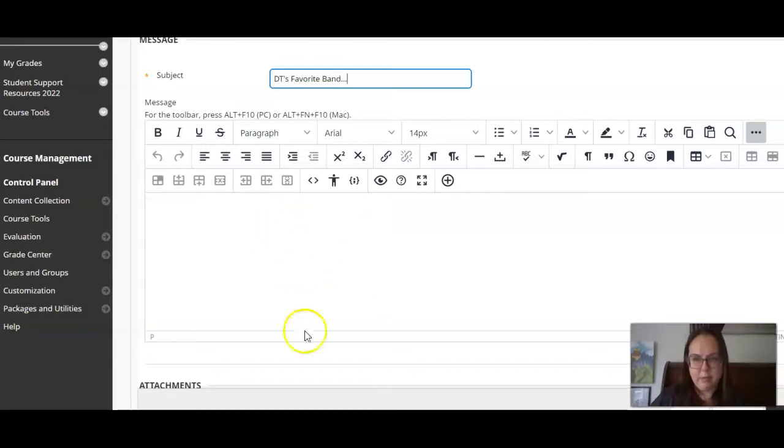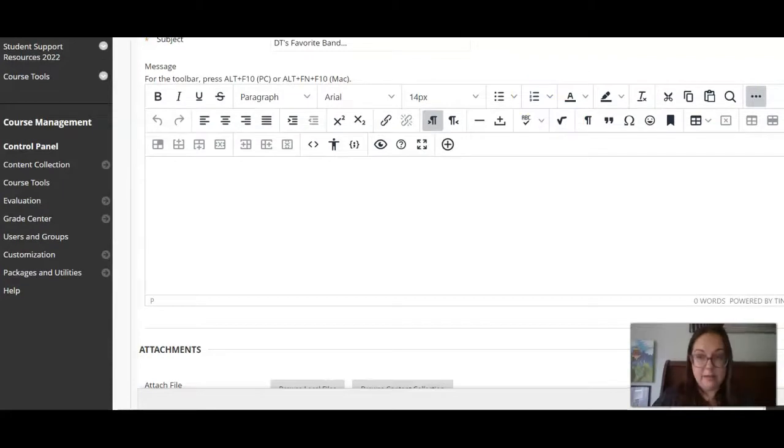And then you put your paragraph, same deal. You can spell check it. You can also copy and paste. If you have a YouTube link you want to share, you just highlight the web address, hit Control-C to copy, and then go into here and hit Control-V to paste, and it should work. When you get done, you click Submit.